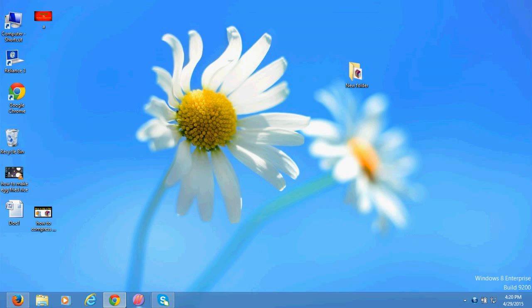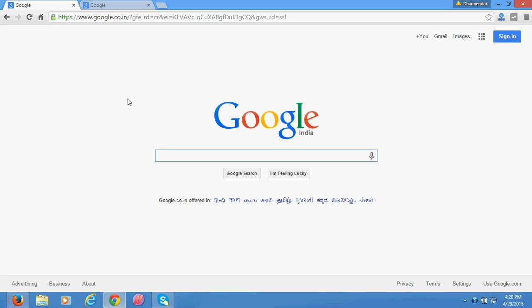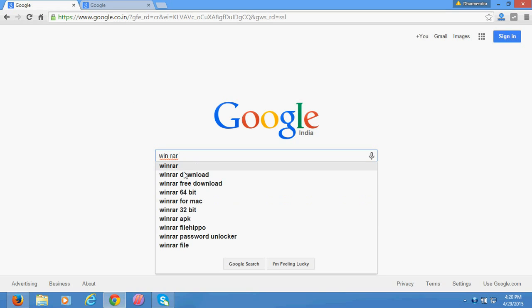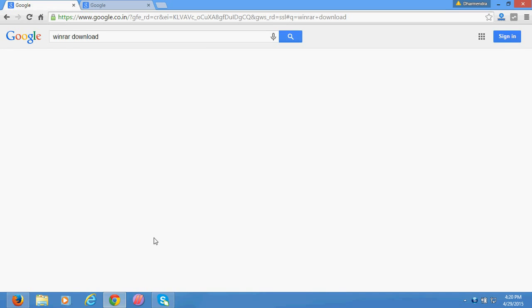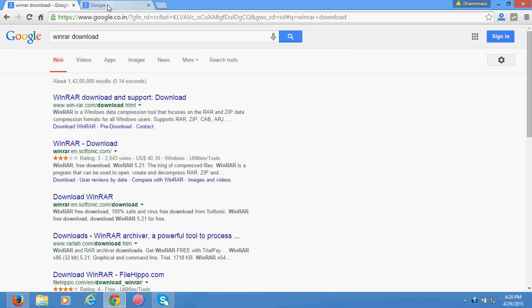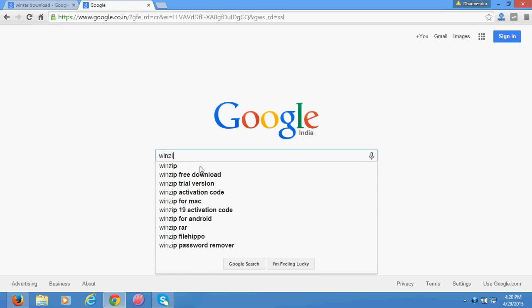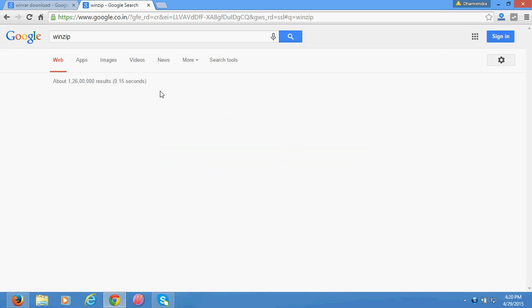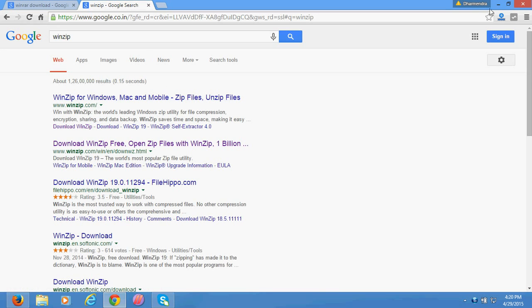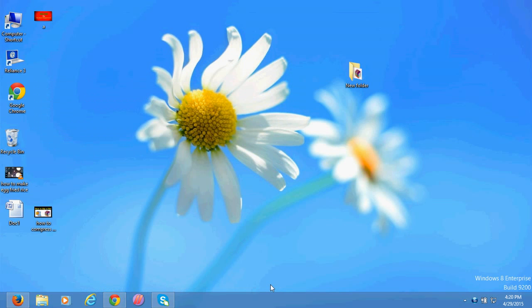First of all, you need to install it. Type in Google WinRAR and download it from any of the sources. And if you are willing to download WinZip, you can download that from any source as well. Once you download and install any one of these, anyone.